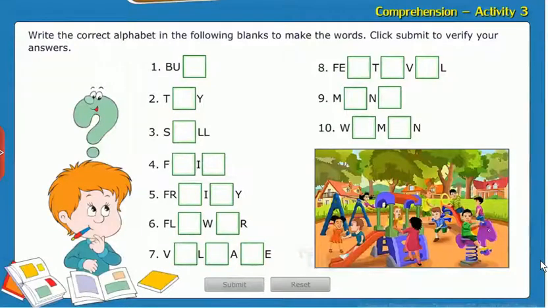Comprehension, Activity 3. Write the correct alphabet in the following blanks to make the words. Click Submit to verify your answers.